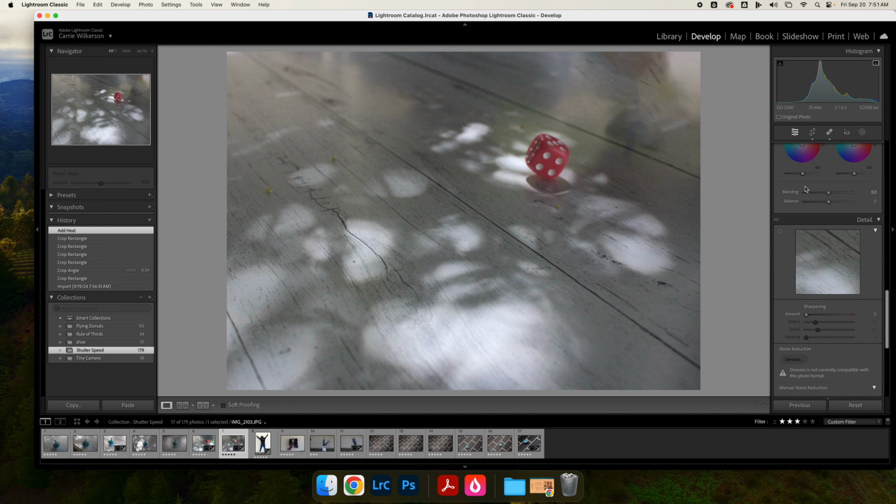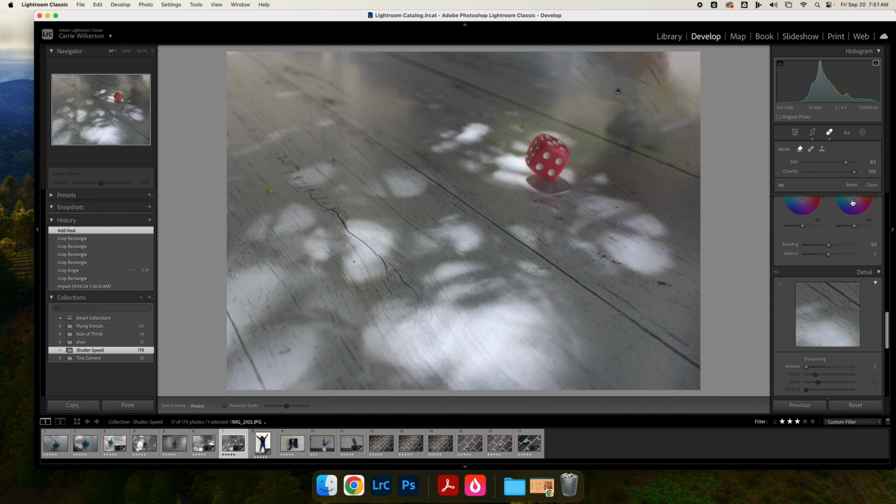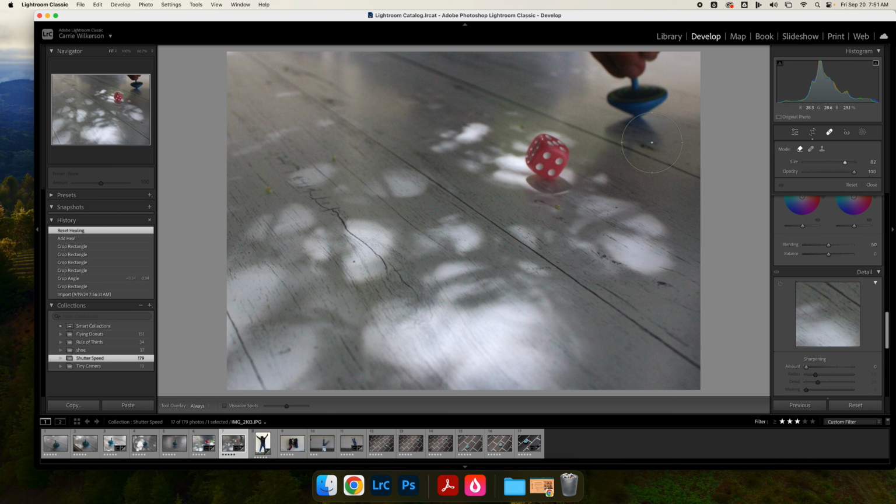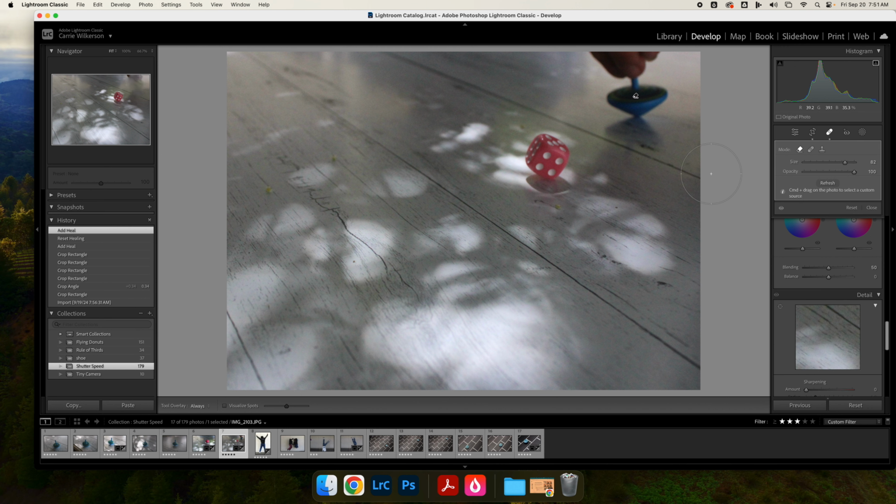So that is definitely not perfect. So I'm going to try again. I'm gonna reset it. And I'm gonna turn it down a little, and I'm gonna include the shadow in it and see how it does. Still not great.